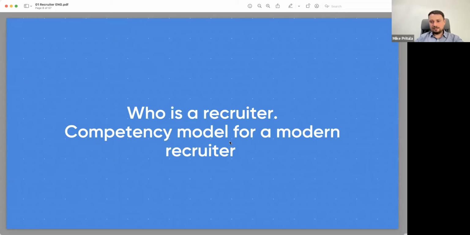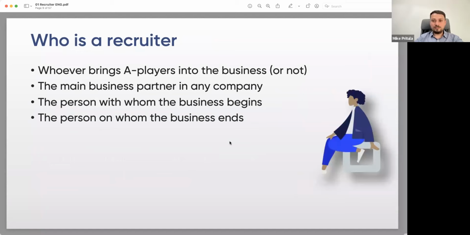In this class, you may be thinking about becoming a recruiter, or you may already be a recruiter and you want to be an A player in this sphere. Who is a recruiter? This person brings A players into the business, or not, if they can't. The main business partner in any company, the person with whom the business begins, and the person on whom the business ends if they lack experience and knowledge.